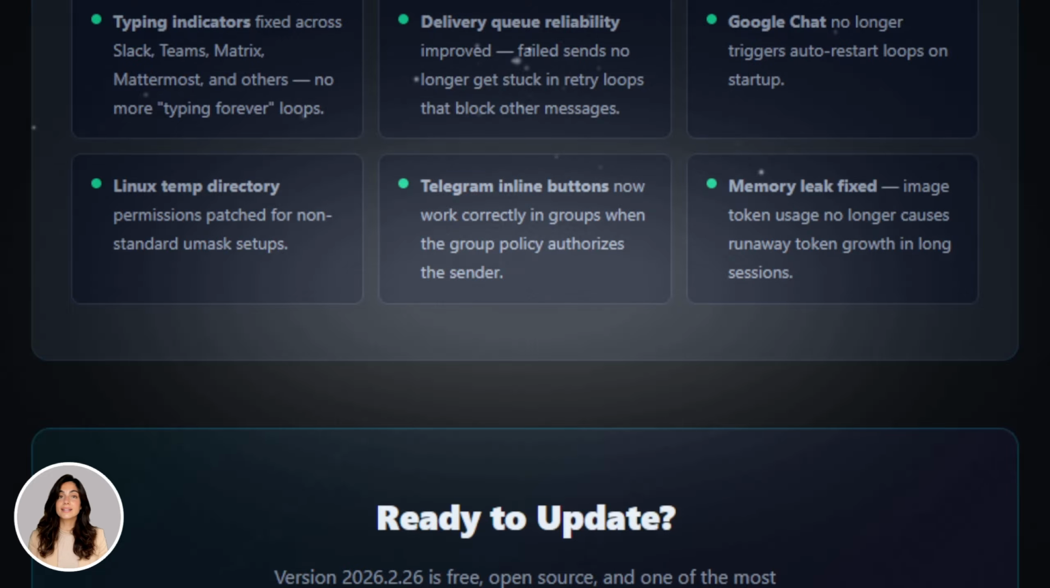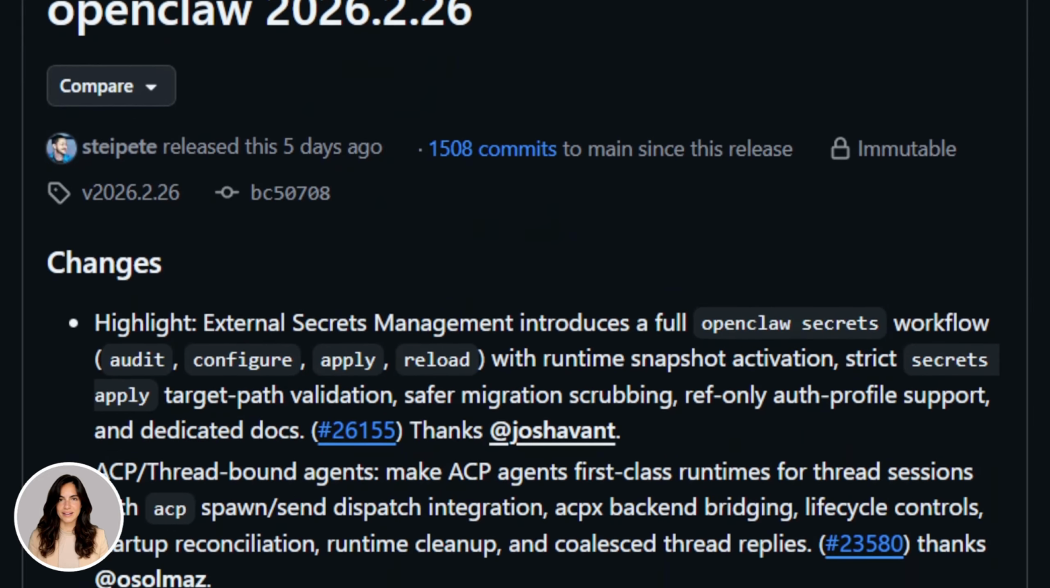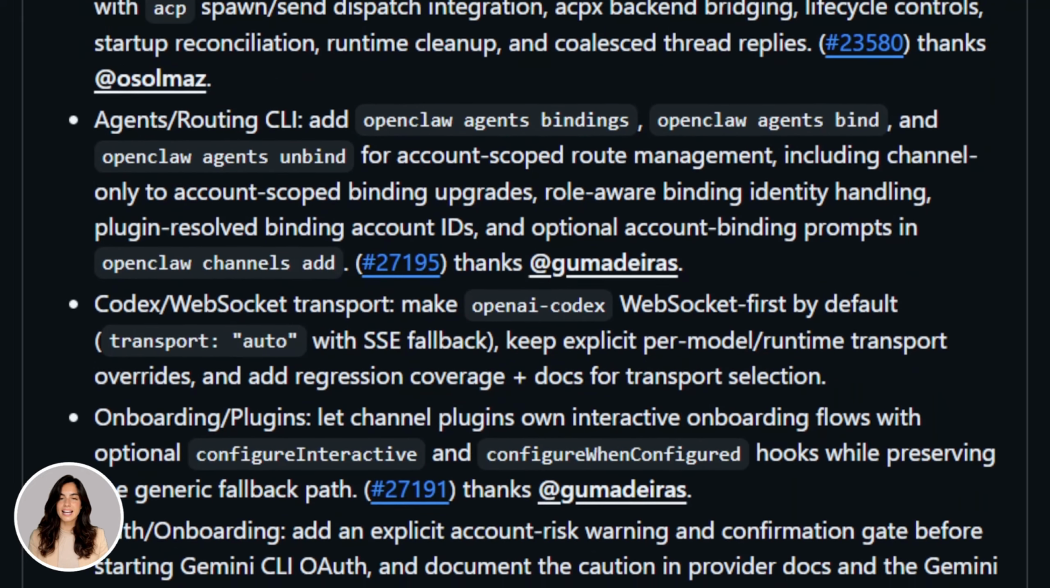That's the full update. Go update now if you haven't. It's free, it's open source, and this one's worth it.